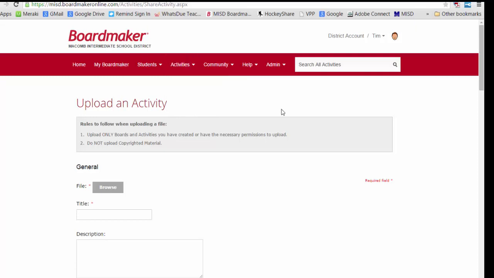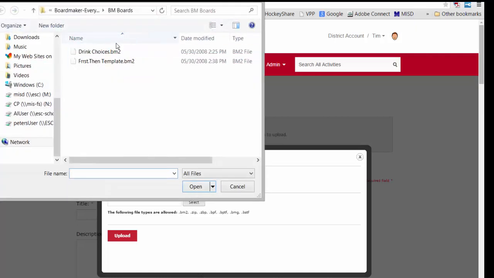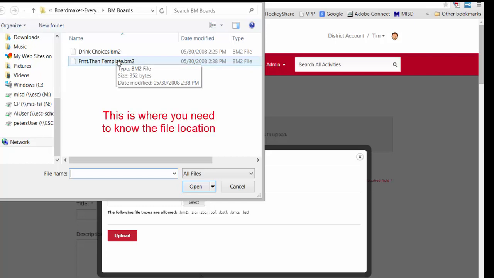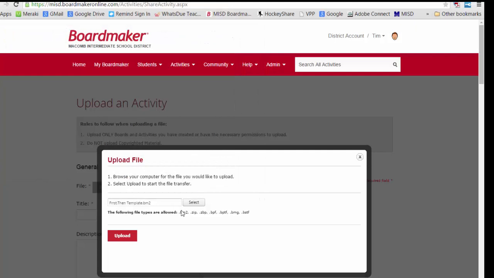So here I'm going to find the file. That's why I need to know where it is. So I'm going to hit browse right here so I can find it. Then I need to hit select. So here's where I really find it. I knew where my files were for my old BoardMaker files. So I navigate to that, whether it's the N drive, the flash drive, or the C drive where all my BoardMaker activities are saved. So I'm going to use this one. I'm going to click on it and then hit open. Once I do that, you see the file name comes down in here.